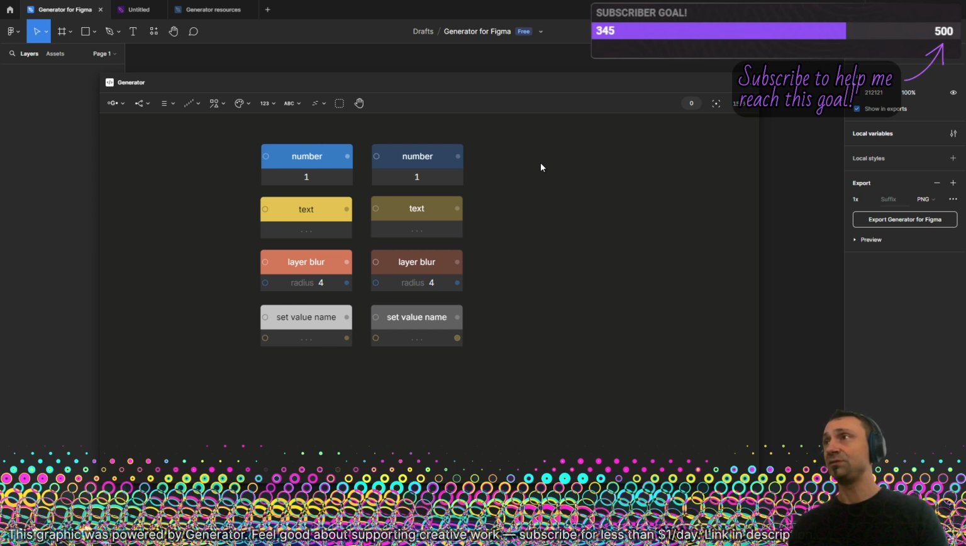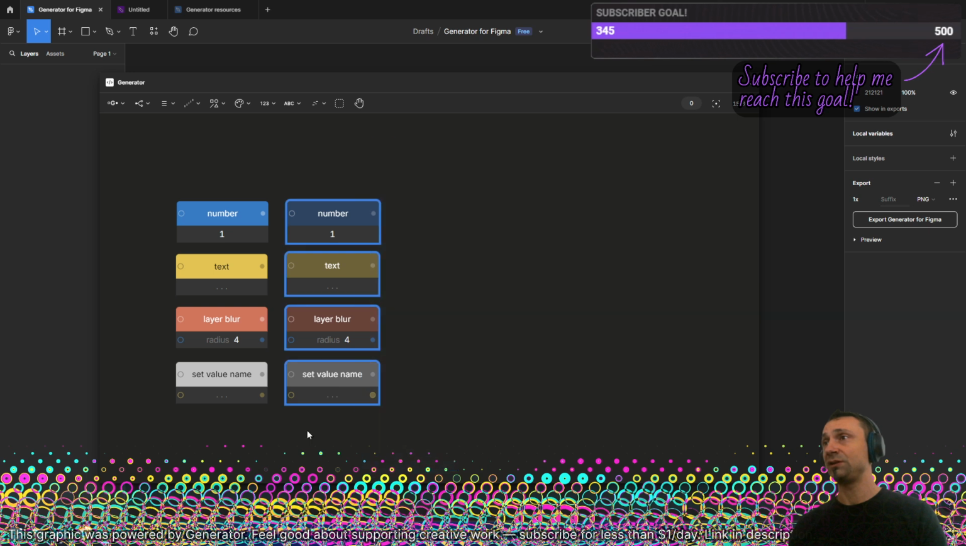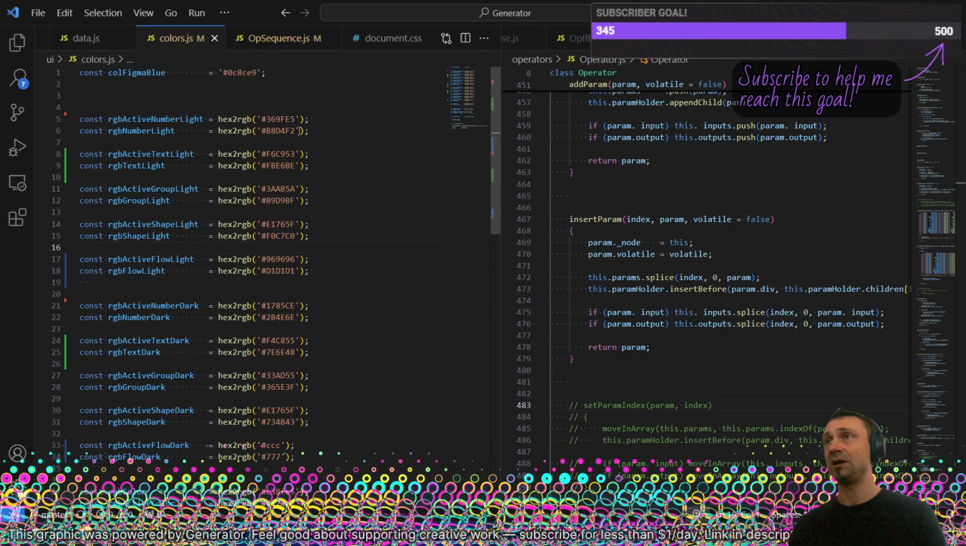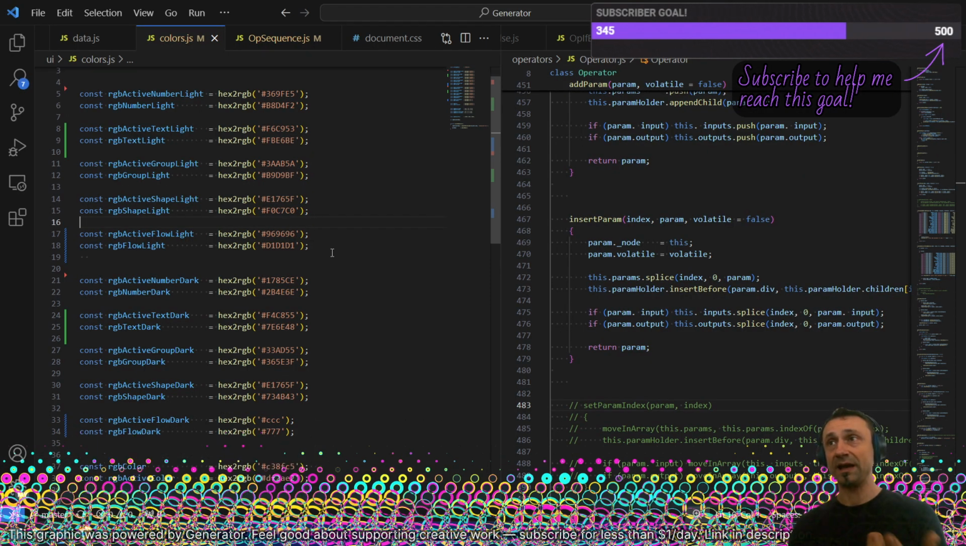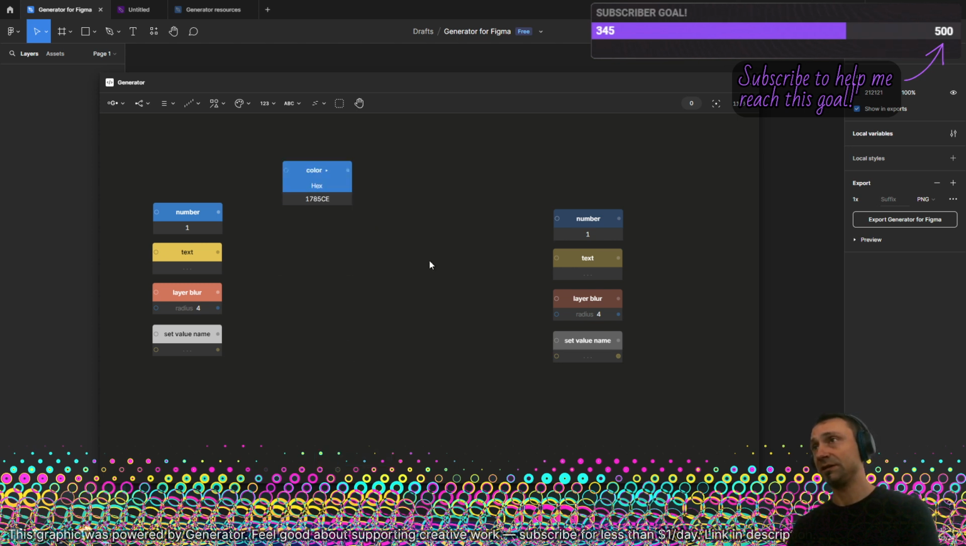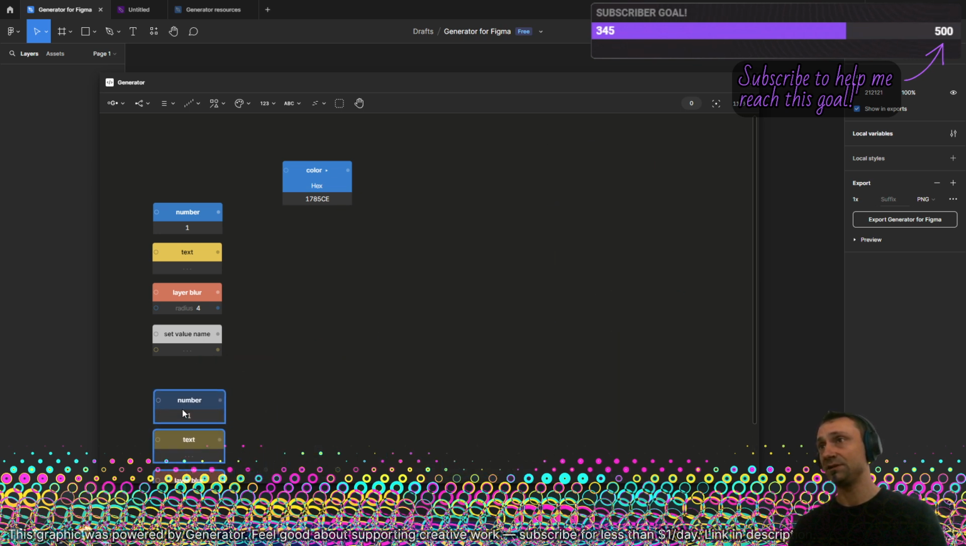I have these nodes, which I'm going to turn into color nodes. So I'm going to have 4 color nodes like so. And then over here in my code, I have the actual values that I picked by hand. So what I'm going to do is start with the number type, and try to work out a system which can then automatically work for all the other types. So active number dark is this. And in fact, I think I'm just going to leave it like this for now. So this is my color.